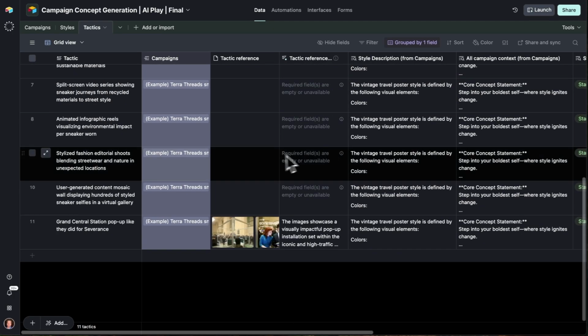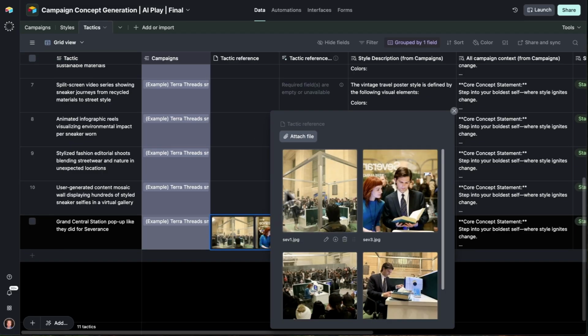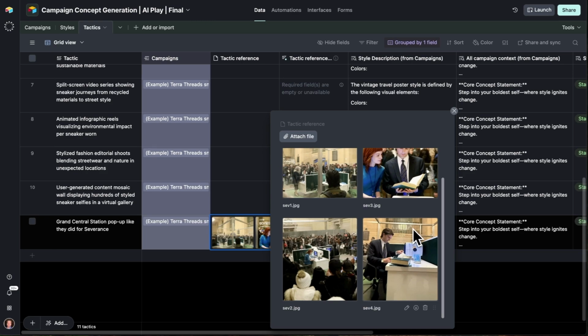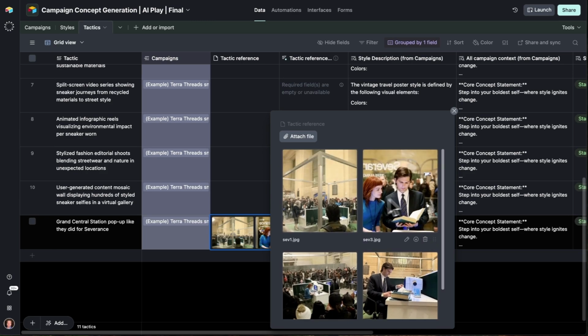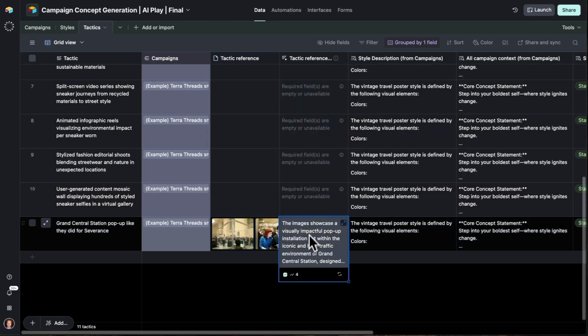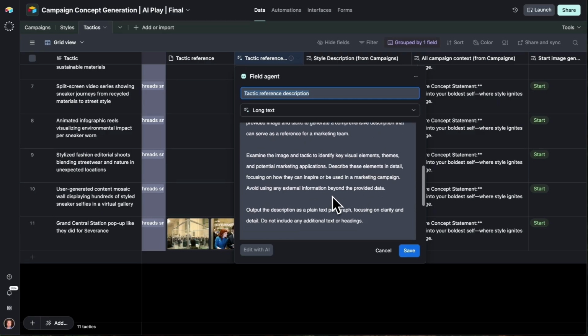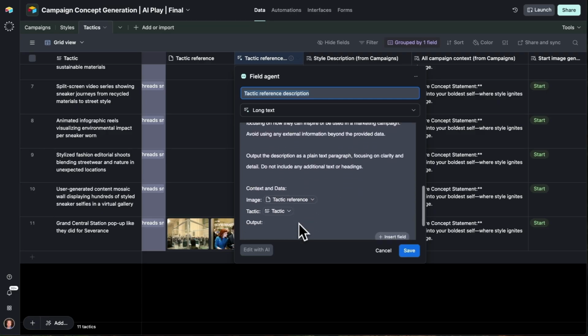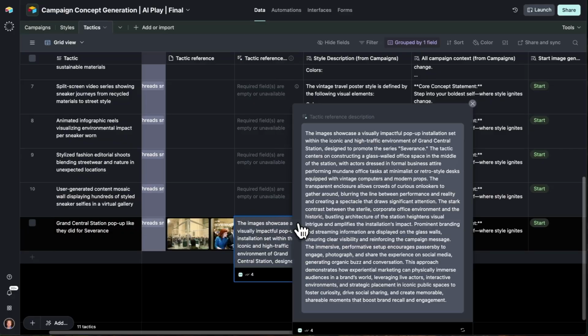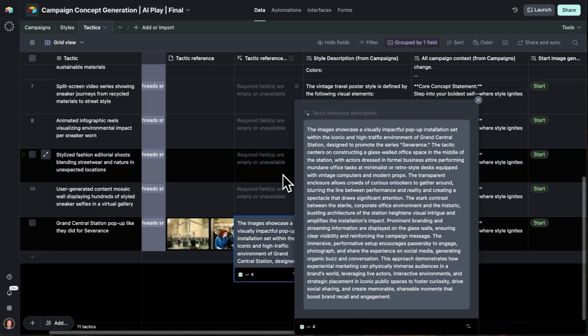So what's going on in this tactics table? Once we've got all the actual records in place, we show how, if you have images of a marketing tactic from another brand or another company that you thought was interesting, you can drop those into this tactic reference attachment field. That's going to kick off the tactic reference description field agent. It is going to look at the content of that image and return a distilled summary of what that image actually shows. And we're going to use that to inform how we create our own spin on that tactic.